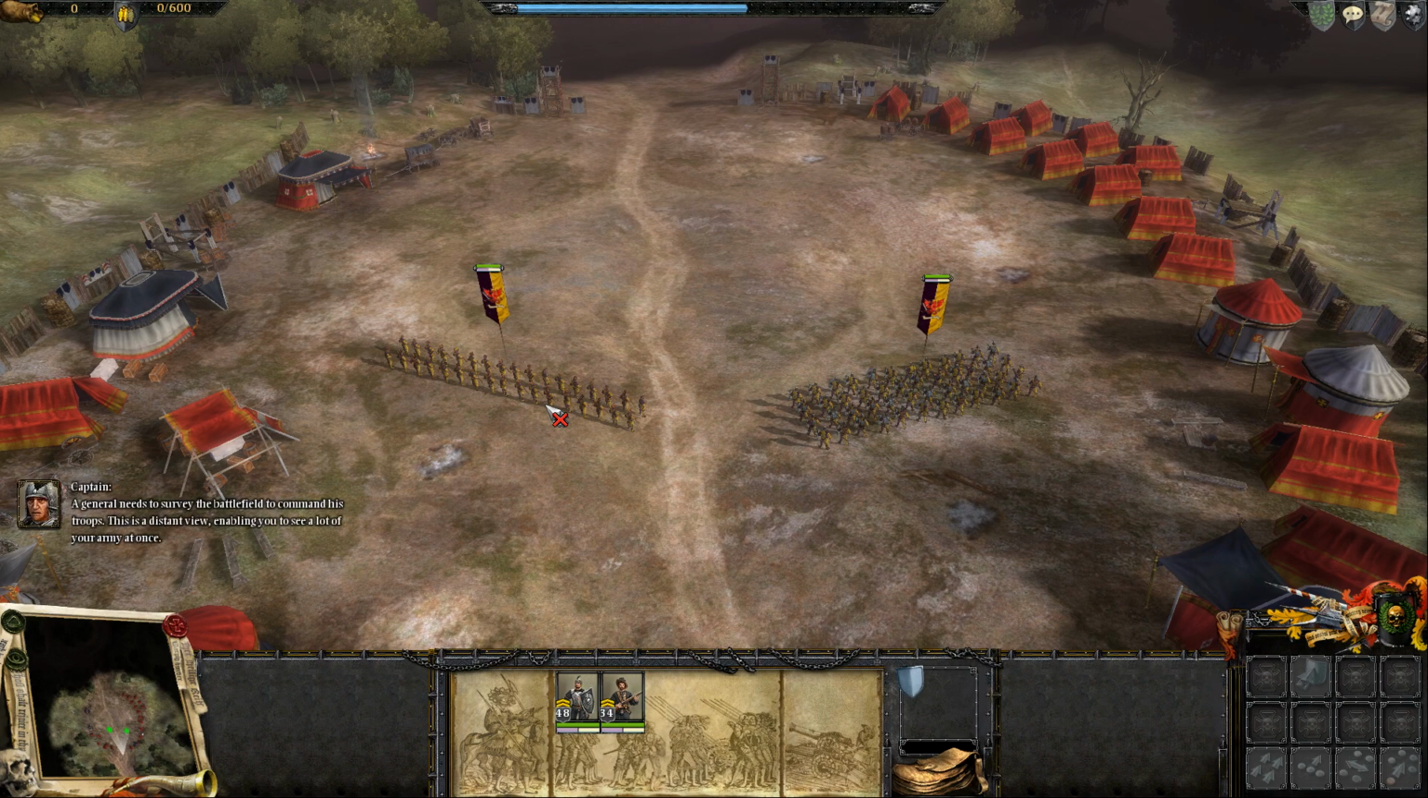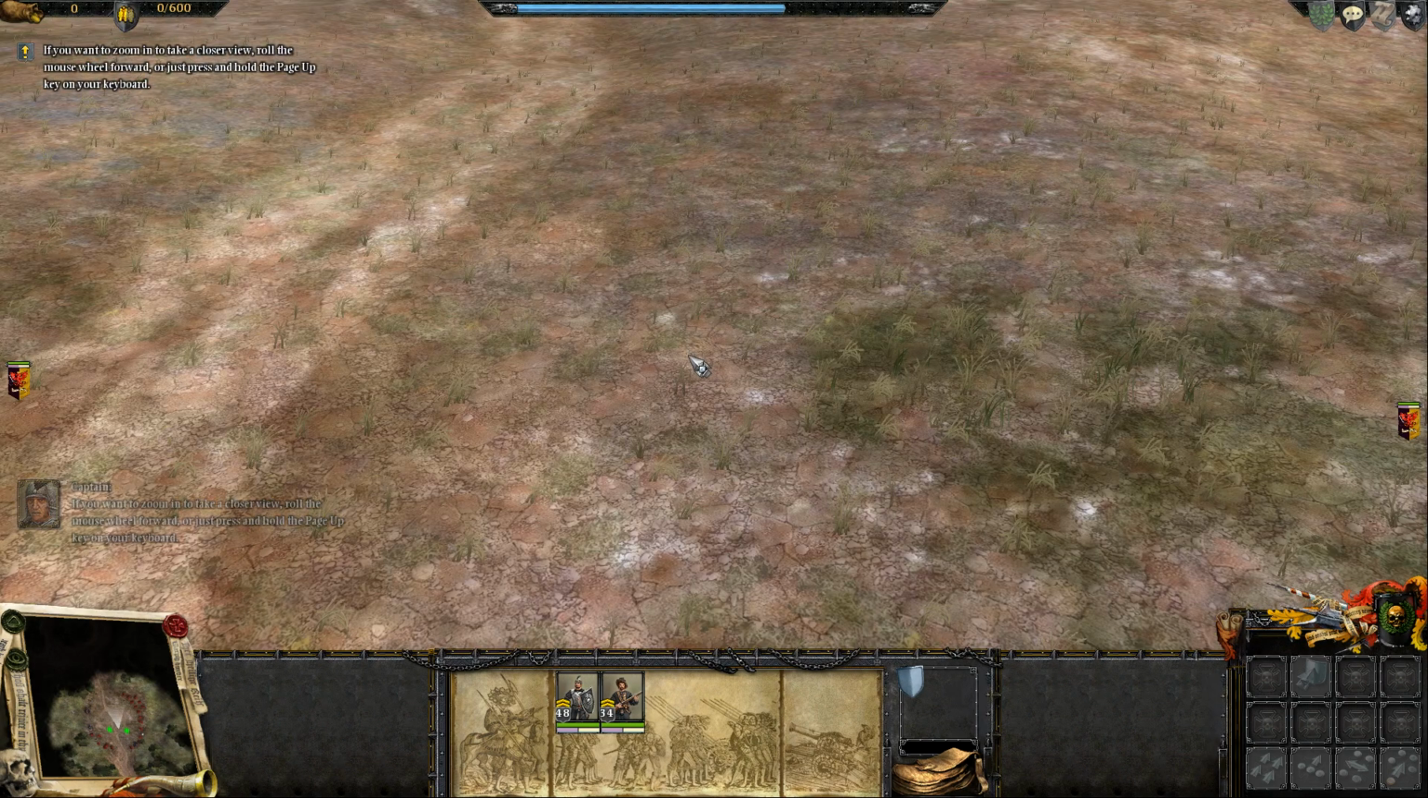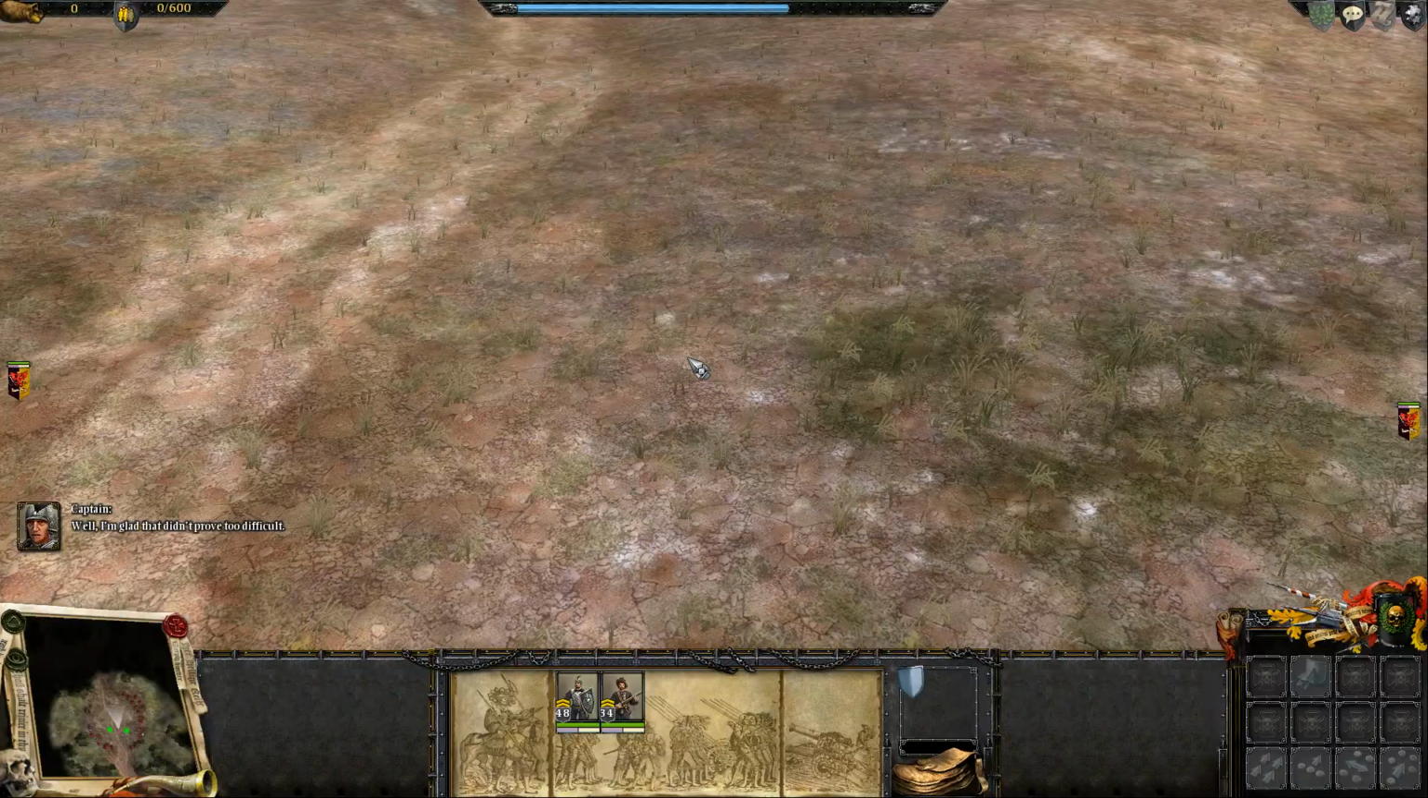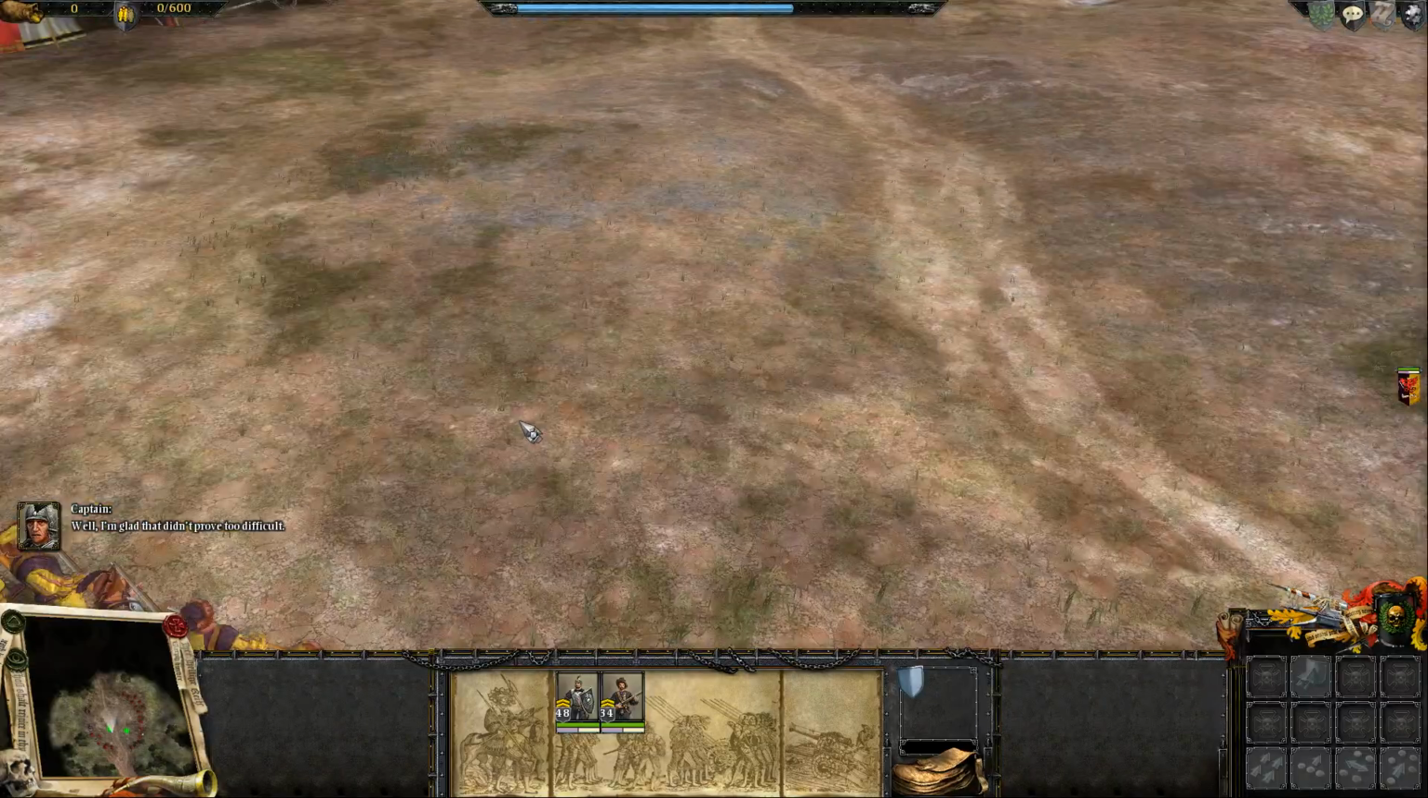A general needs to survey the battlefield to command his troops. This is a distant view, enabling you to see a lot of your army at once. If you want to zoom in to take a closer view, roll the mouse wheel forward, or just press and hold the page up key on your keyboard. Well, I'm glad that didn't prove too difficult.